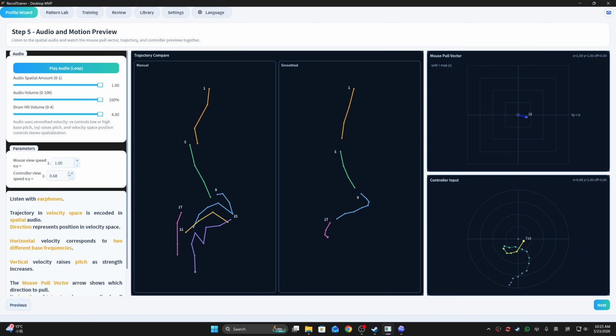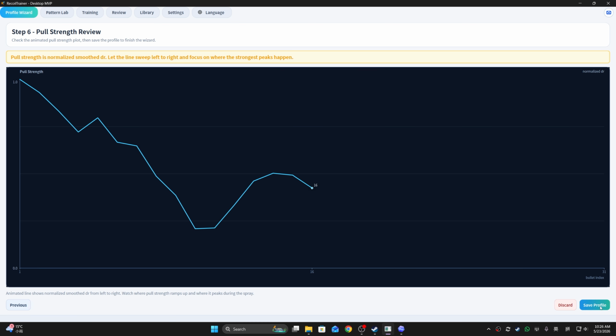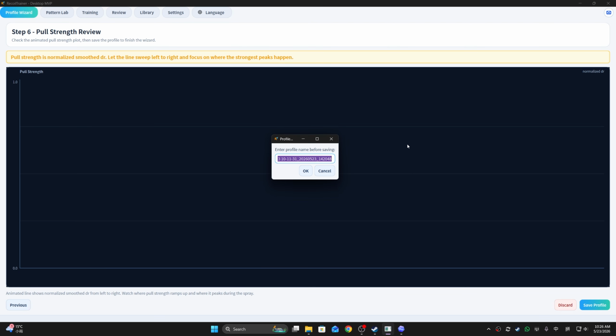This step allows you to tune the guidance audio. The trajectory's information is encoded into the audio to help you master recoil pattern quickly. This final panel shows you the recoil strength of the trajectory. You can save the profile after all is finished.